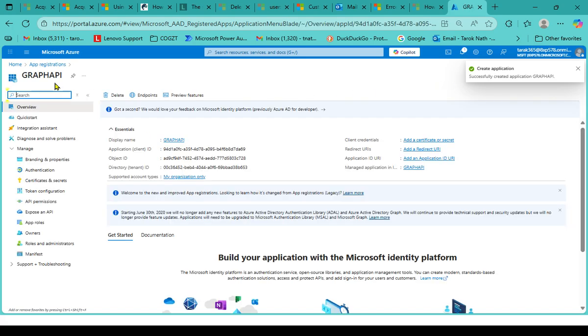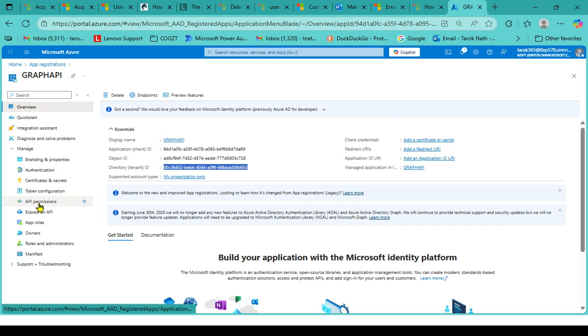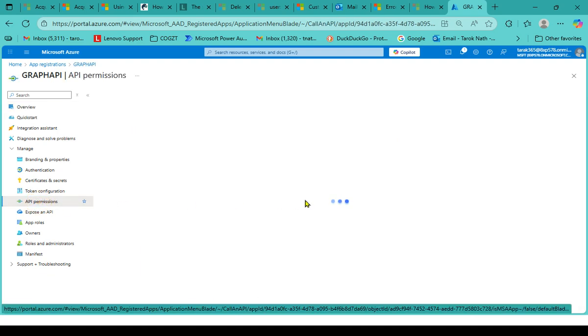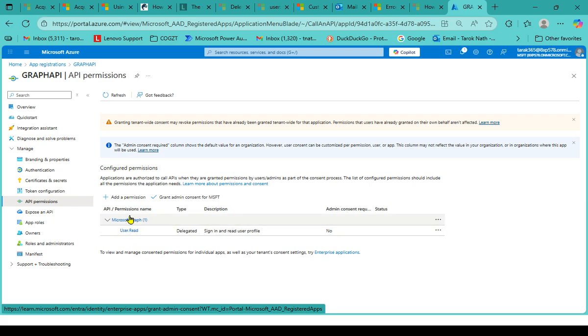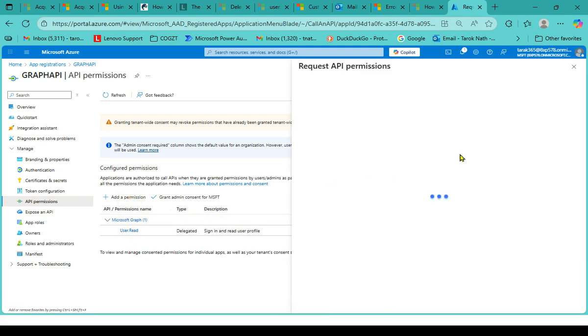Okay, after the application is created you will see this client ID, which is important, which you will need for your Graph API Invoke web services. Then your tenant ID. Okay, you need to copy this. Then you need to come over to API permissions. Okay, then you need to add a permission.